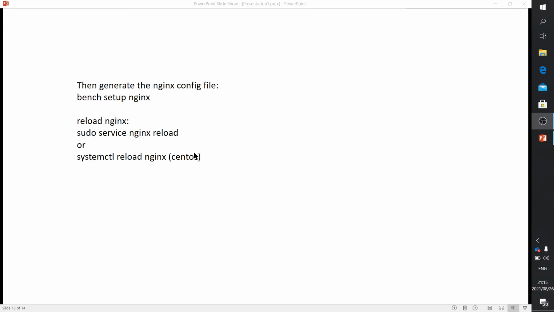Once you've done that, it actually generates a new config file for Nginx. Now you just need to reload this new config file, to make sure that Nginx actually uses it, and you use the bench setup command like that. And now you just need to restart the Nginx service. Depending on which type of Linux you are using, you'll use one of these commands. Now Nginx would see that it's got a certificate, and there's a couple of other changes that were made to the configuration file to make sure that you use port 443.